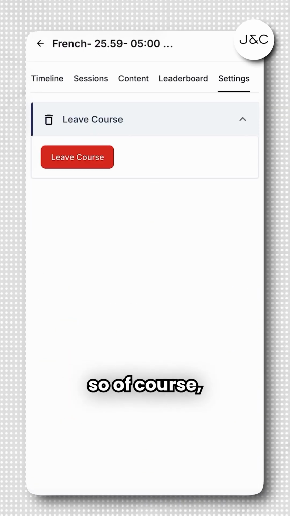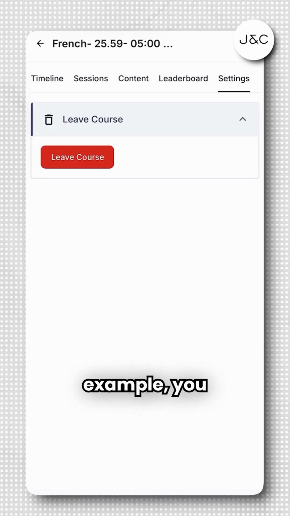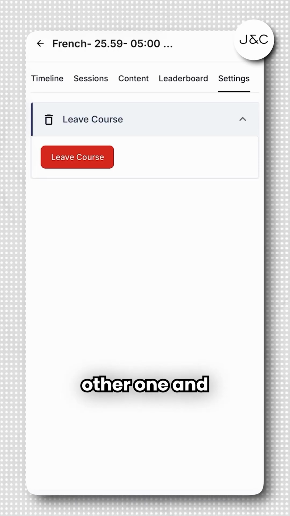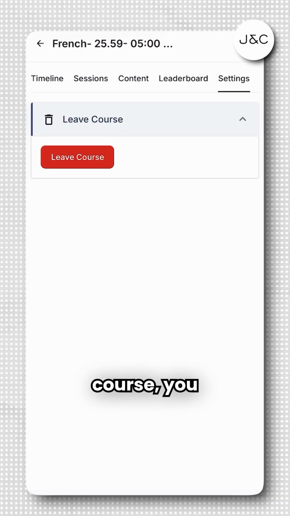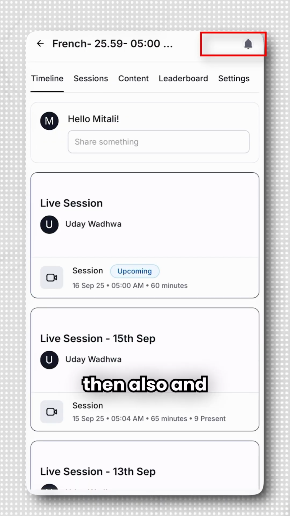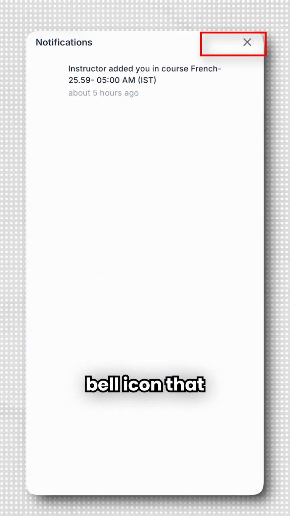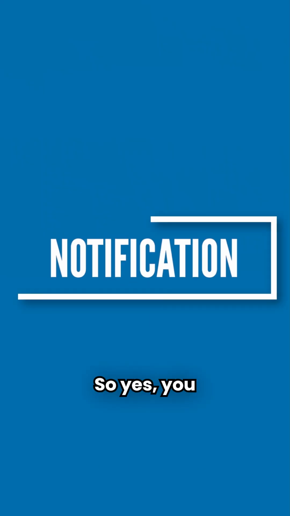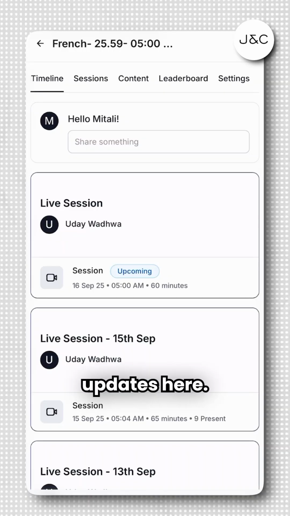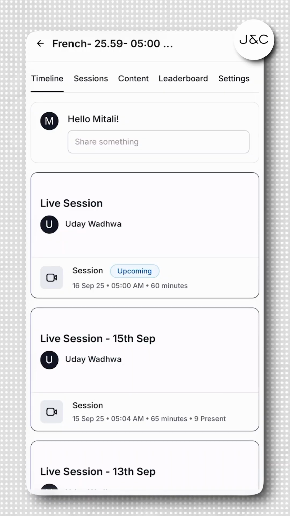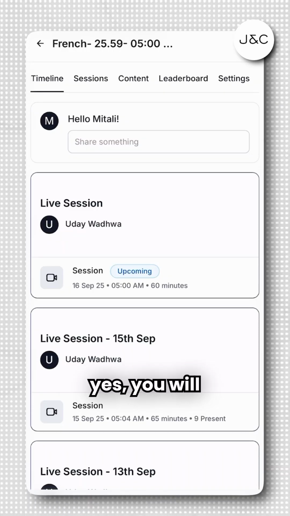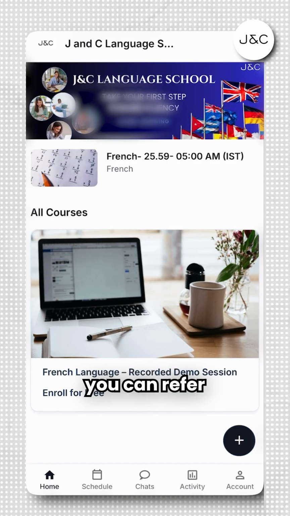Further, you have settings, so of course you get an option to leave the course. For example, if you switched your batch to some other one and you want to leave this particular course, you can do that here. Then on the top right corner, you can find a bell icon, that is for your notifications. You get all your important updates here. For example, if any new content has been added, you will get a notification for it here. So that's how you can refer to it.